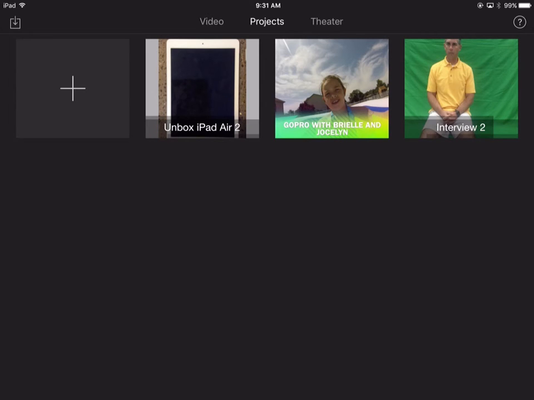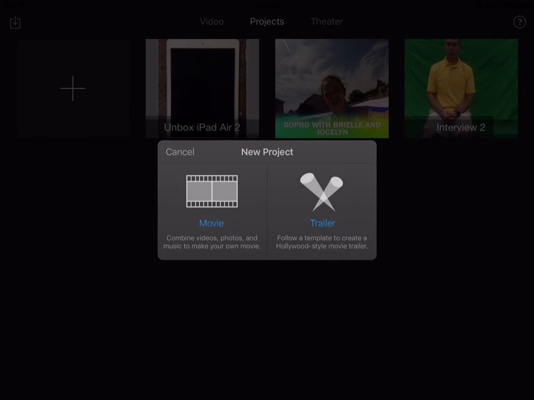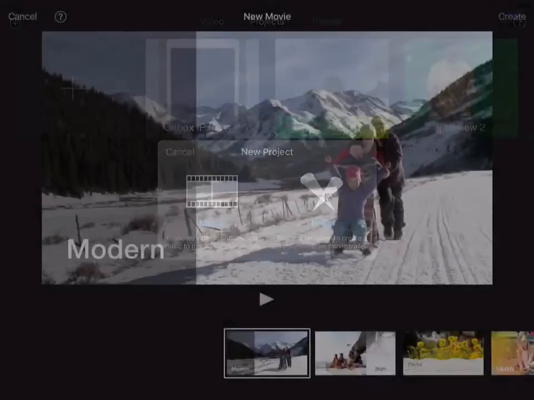The plus sign in the top left-hand corner, when I click on that, it's going to give me two options. I have a movie, which allows me to do anything I want with the movie. I can put an entire clip that's 15 minutes long in there, and 6 images, and put transitions in and be done. So that's an open-ended type thing, where trailer gives you a storyboard or a template, and you have to fill in certain information, and then it creates a Hollywood-like film.